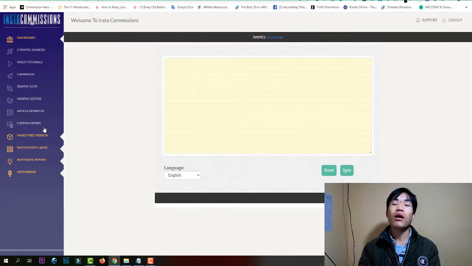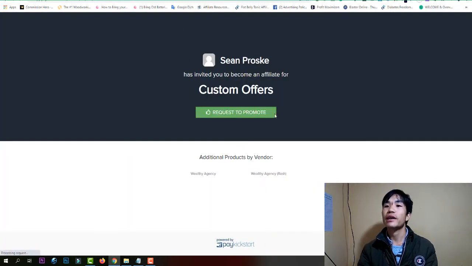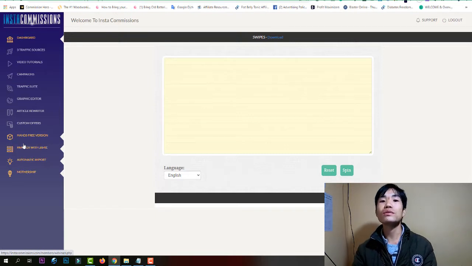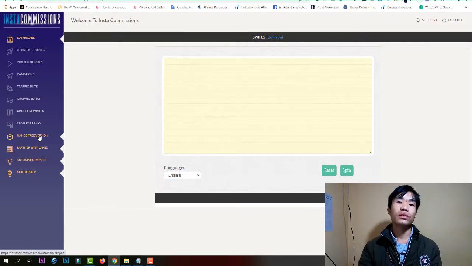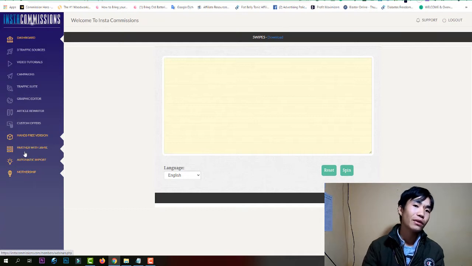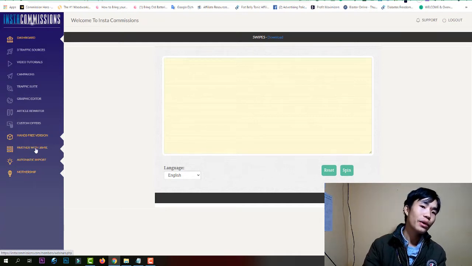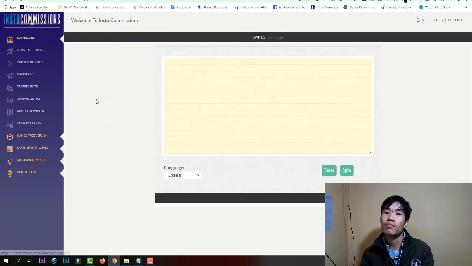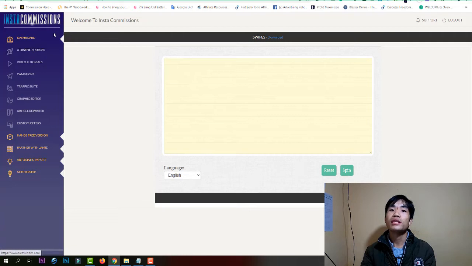And custom offer. Custom offer here you can promote high ticket. You promote high ticket here, you just request to promote, then you can have the affiliate link. Okay, so I think this is everything you need to know. And also they have hands-free, and they have also partner with them. Okay, and they have also automatic import. So this is basically everything, the value this software gives you.